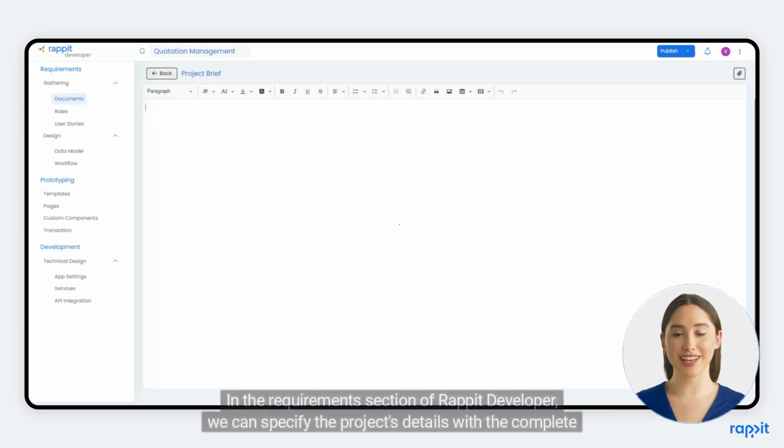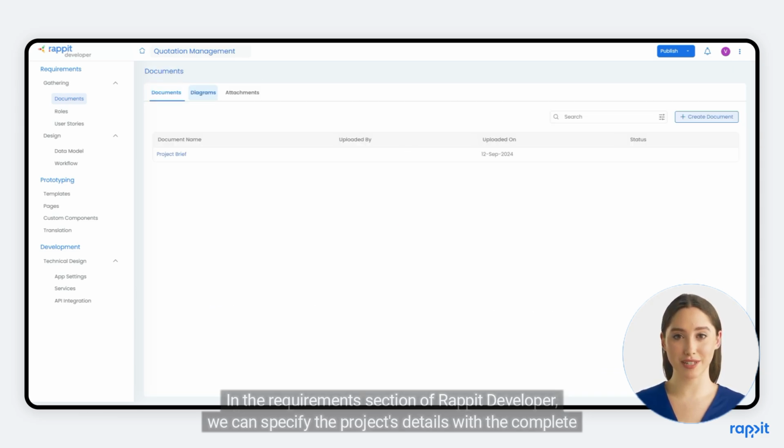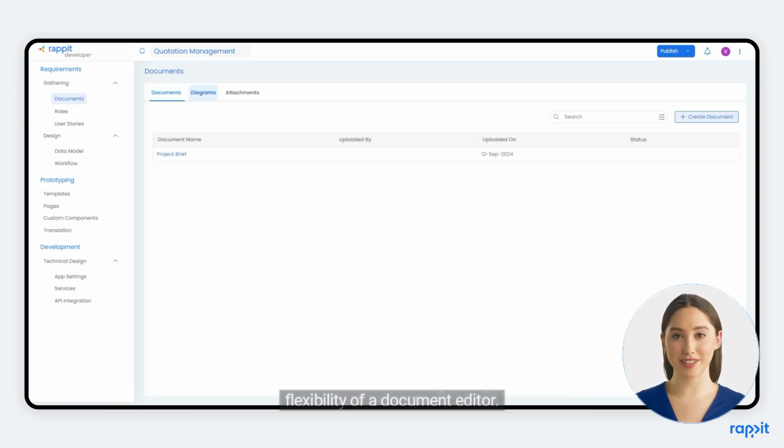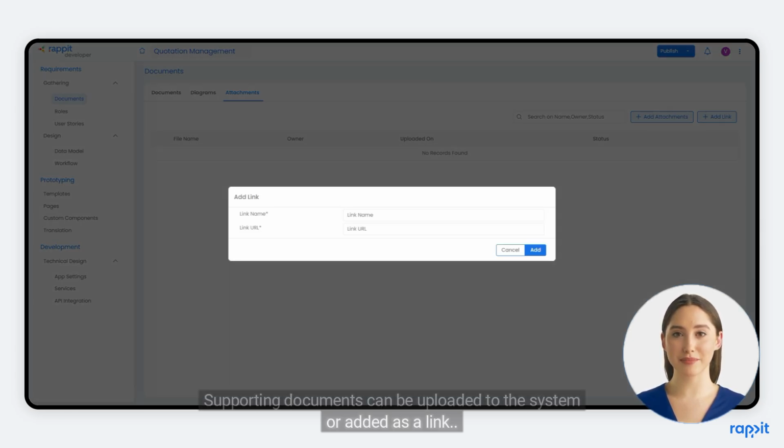In the requirements section of Rappit Developer, we can specify the project's details with the complete flexibility of a document editor. We can attach the relevant diagrams. Supporting documents can be uploaded to the system or added as a link.